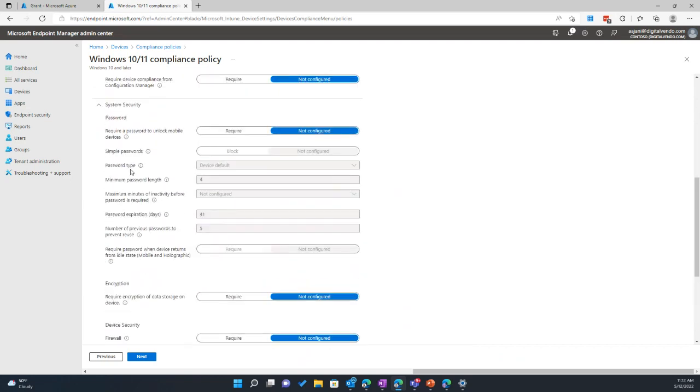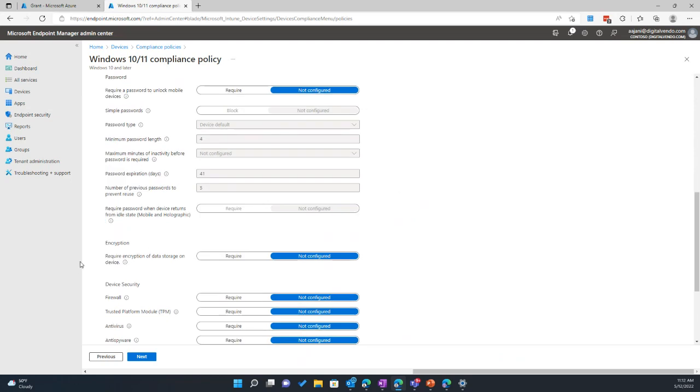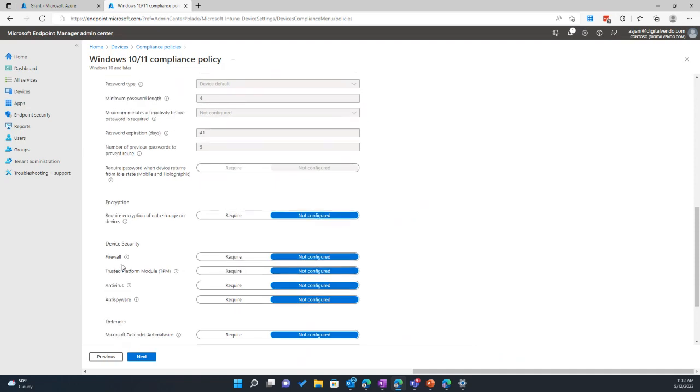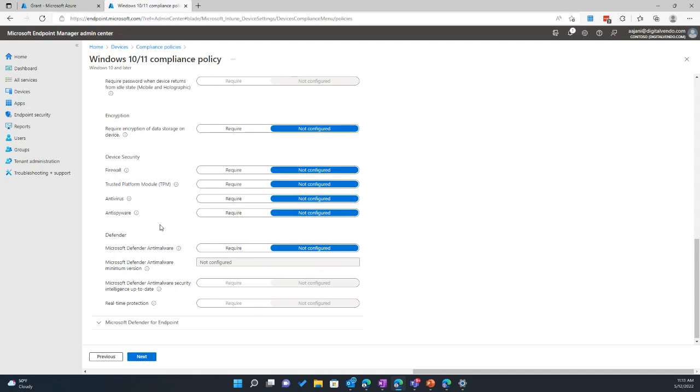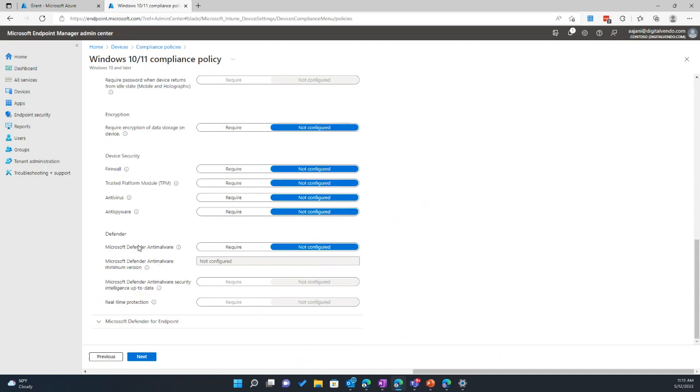System security, this is where you're setting up some of those security settings for the devices to be compliant. So ensuring that there's encryption on the data stores of the device, ensuring that there's a firewall running, ensuring that there is a TPM module on the machine, antivirus, anti-spyware software running on the machine, and then making sure that there is Defender anti-malware.